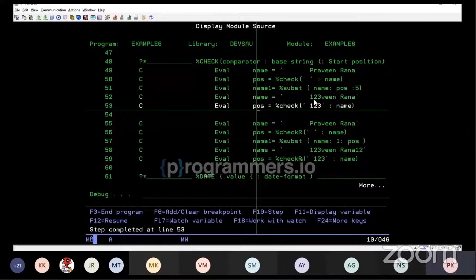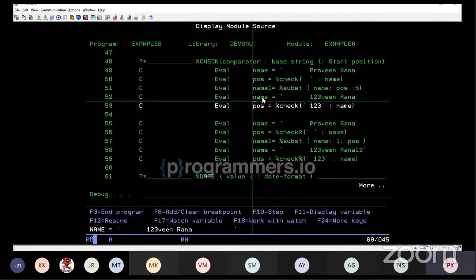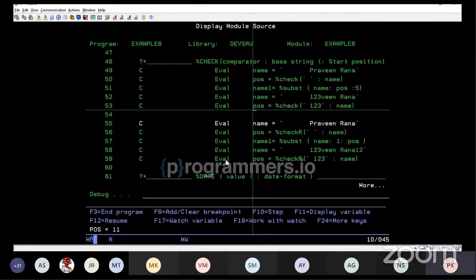So in this example, let me execute this statement, and in the name variable we have this value. Once I execute this statement, we will get the position, and in position this function will return the position of v. So in the position we get 11. So 11 is the position of v. We can use that position if we have that kind of requirement.